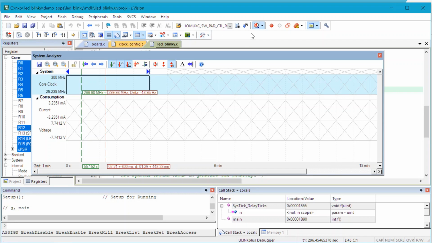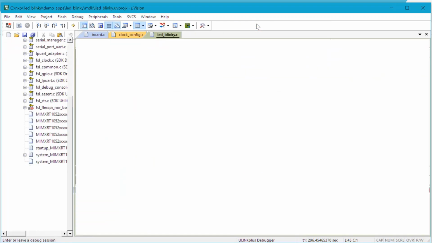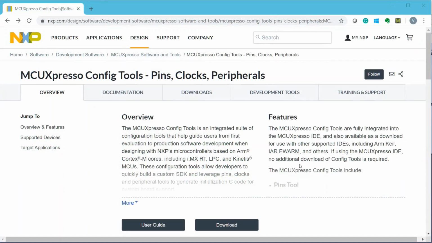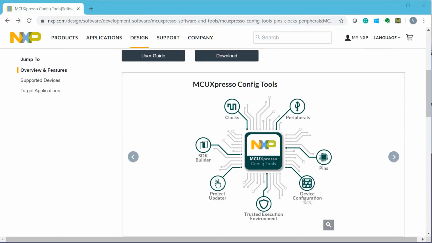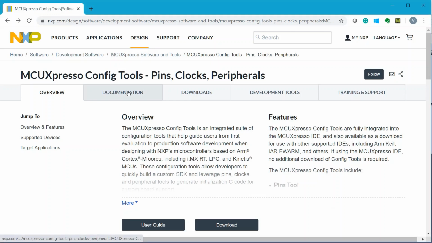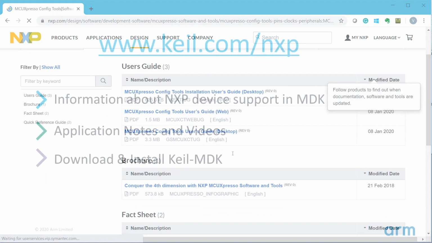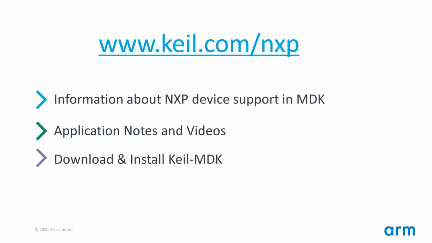This was a simple example on how to use MCUXpresso Config Tools together with Keil MDK. MCUXpresso documentation describes in detail all device configuration possibilities. On our website keil.com/nxp, you can learn more about the support of NXP devices in Keil MDK.